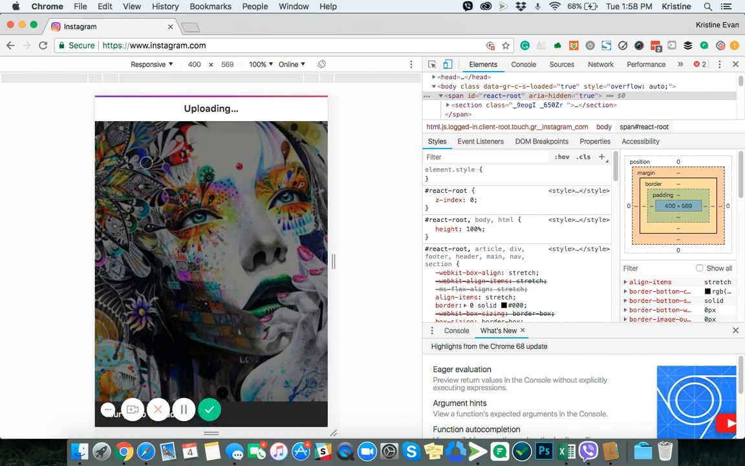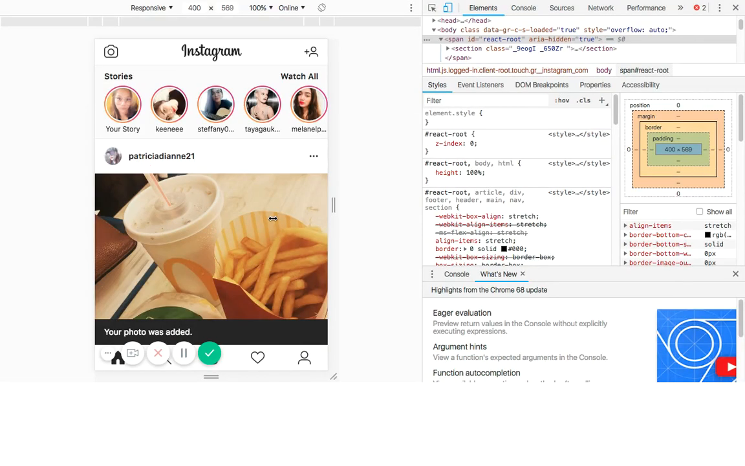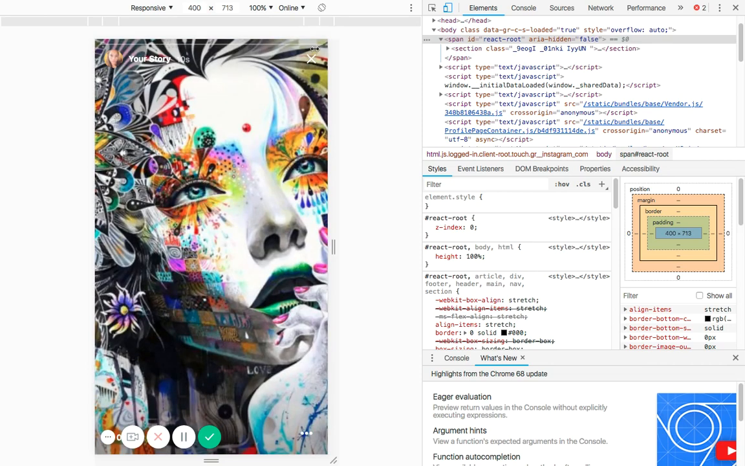So that's pretty much it. Now we will be able to check this one right here, and it worked.